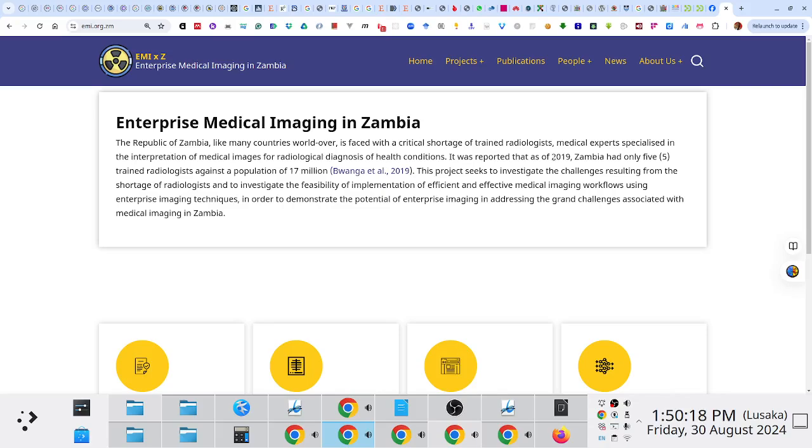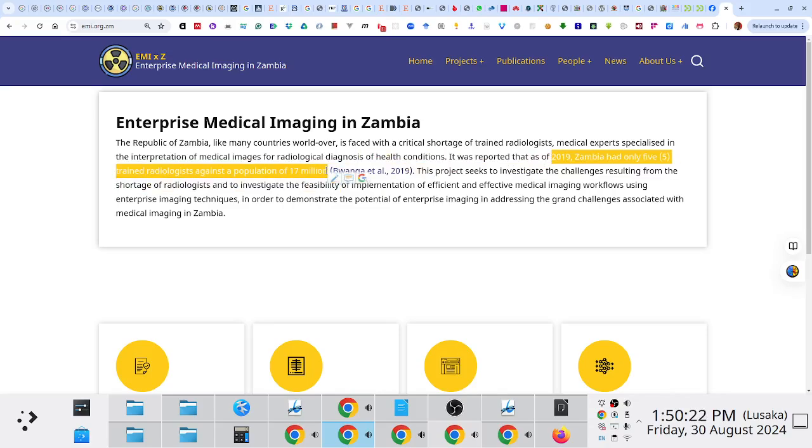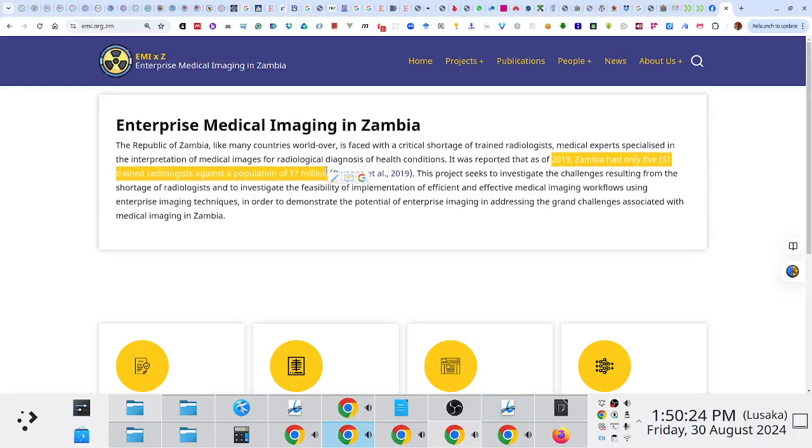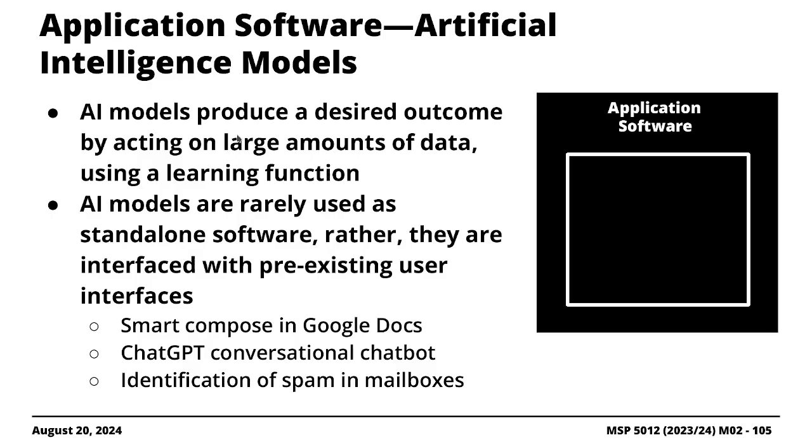Well, there's a bit of a problem in Zambia, right? As of 2019, there are only 5 radiologists, against a population of about 17 million or something. So what we're doing is we're building AI models to automatically interpret medical images. So anyway, there's this new breed of applications called AI models. We can call them AI models.